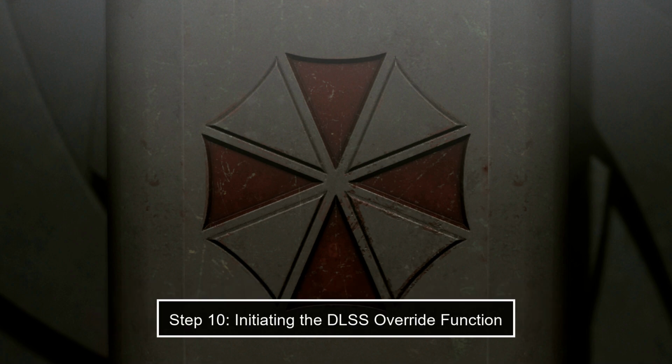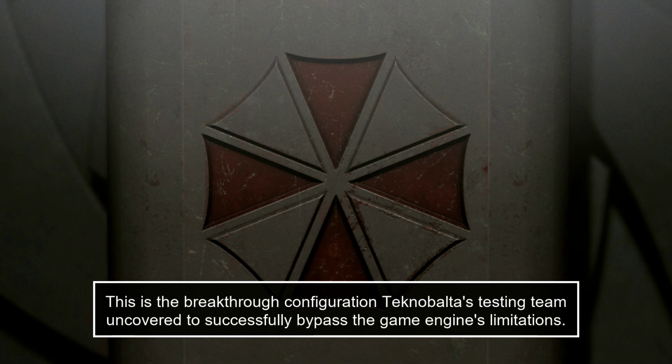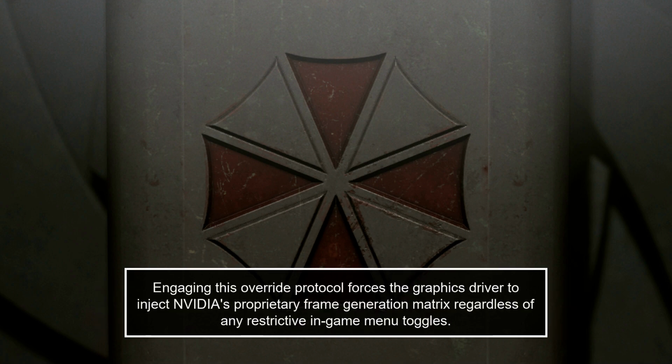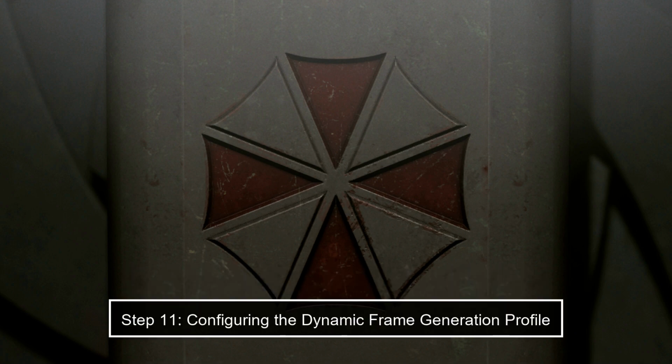Step 10. Initiating the DLSS Override function. This is the breakthrough configuration Tenebalta's testing team uncovered to successfully bypass the game engine's limitations. Locate the specific parameter labeled DLSS Override within the Global Settings menu. Engaging this override protocol forces the graphics driver to inject NVIDIA proprietary frame generation matrix regardless of any restrictive in-game menu toggles.